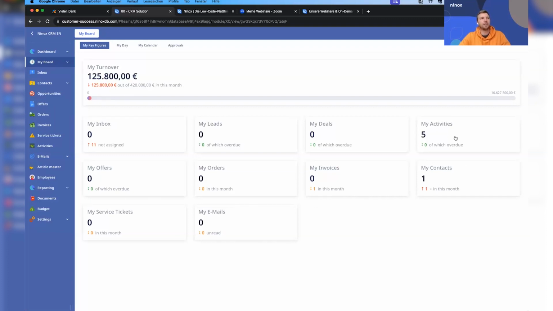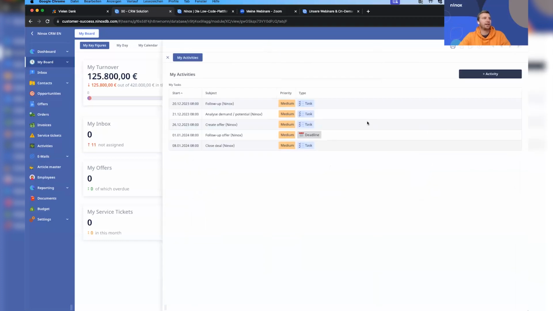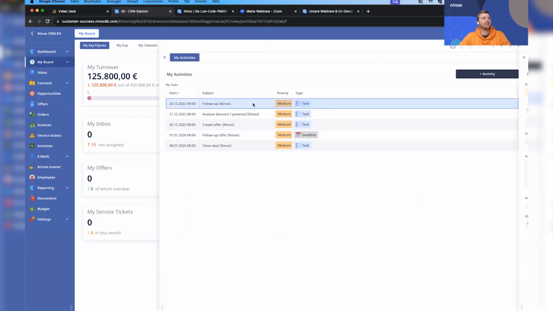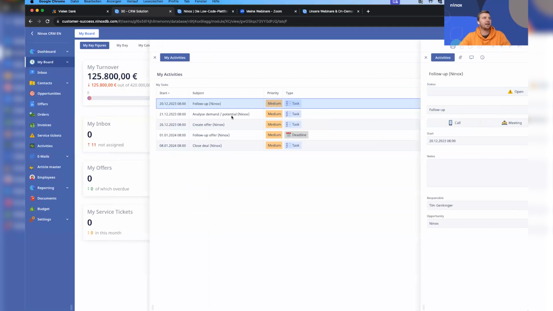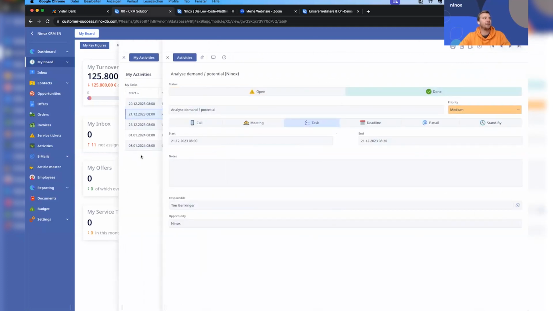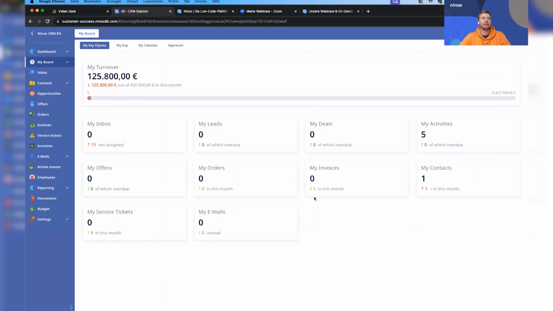From the past, one contact is assigned to me. And I can also see that the activities which I had from the past are not set up as done. So they're open activities on a deal which is already closed. So I'll mark them now as checked, and now I'm ready.